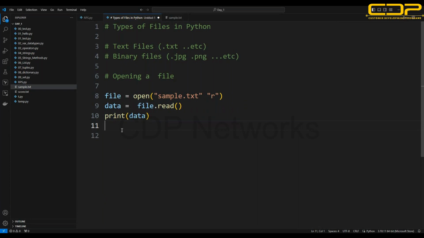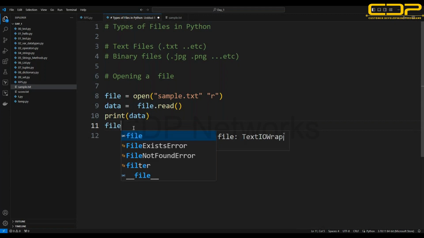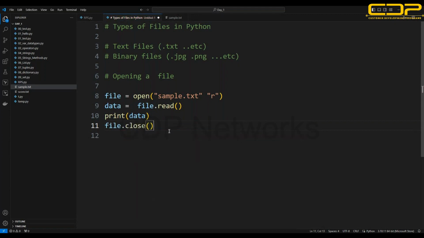Yes, in Python we need to close the file also. It will not automatically close. You can take an example: just you open a refrigerator. When you open a refrigerator, you need to close it. It will not automatically close. Okay. So to close the file, there is a command that is file dot close bracket.